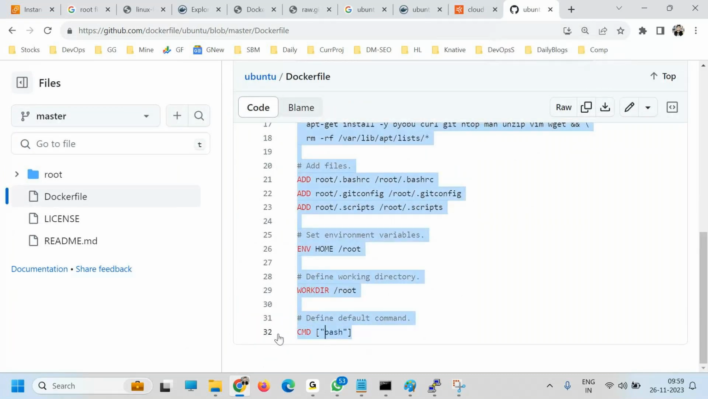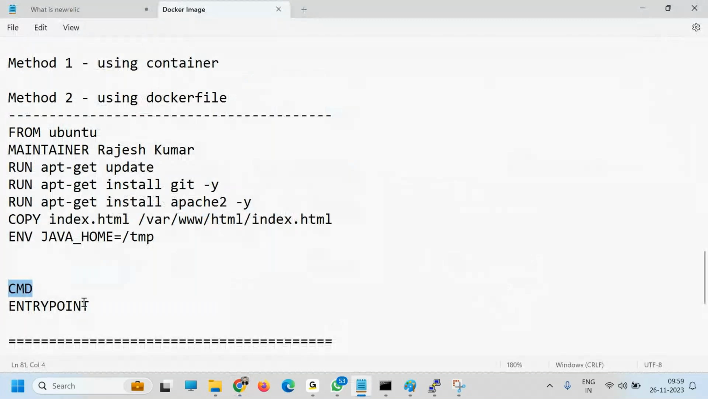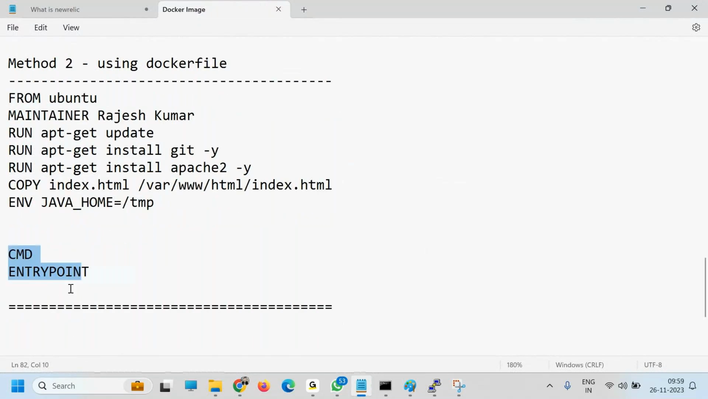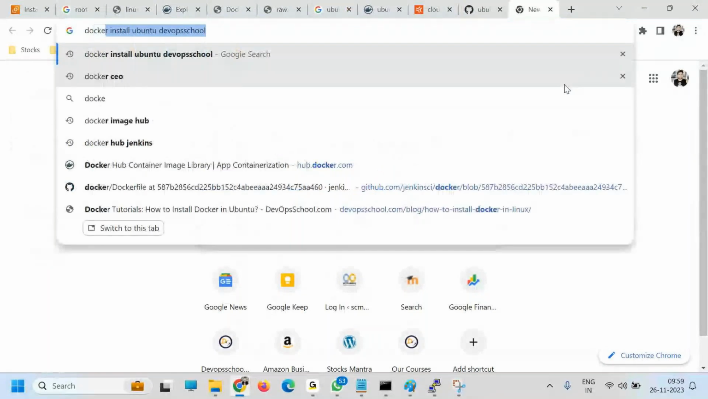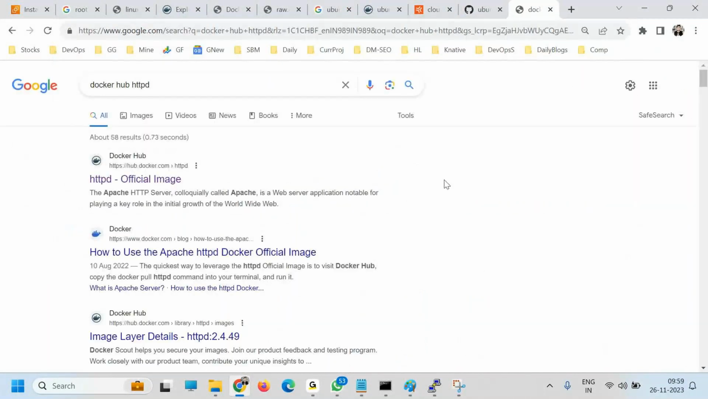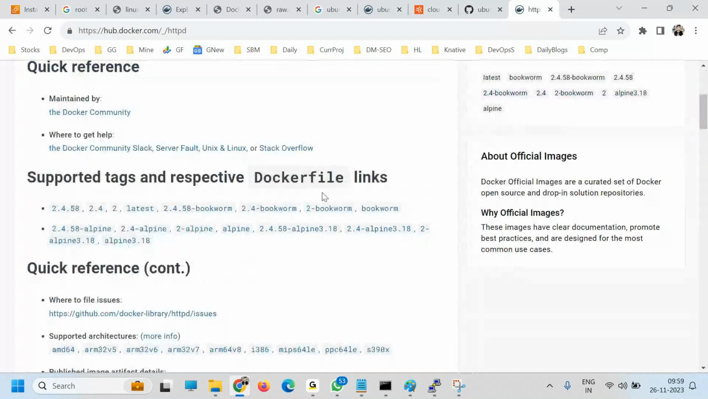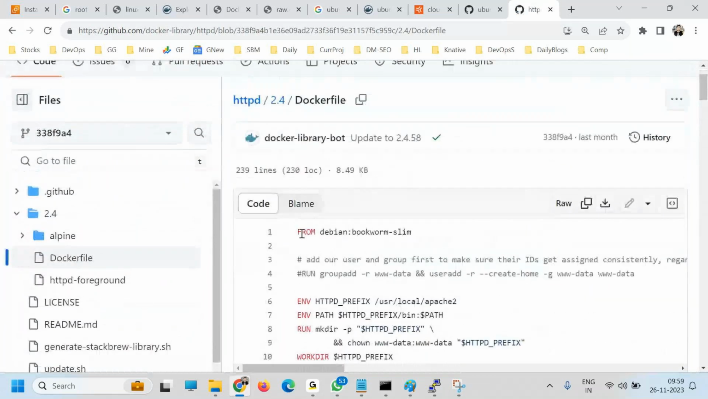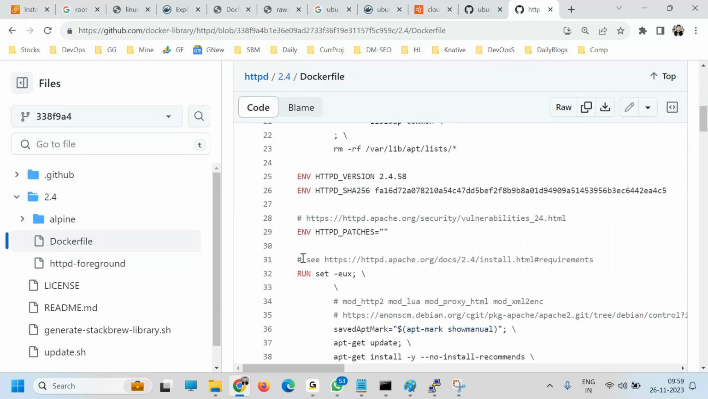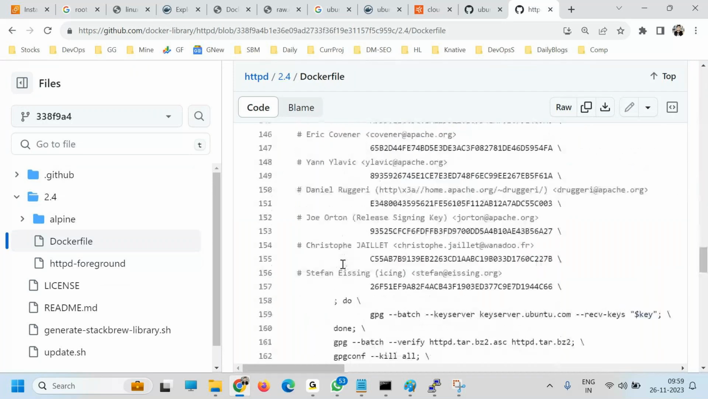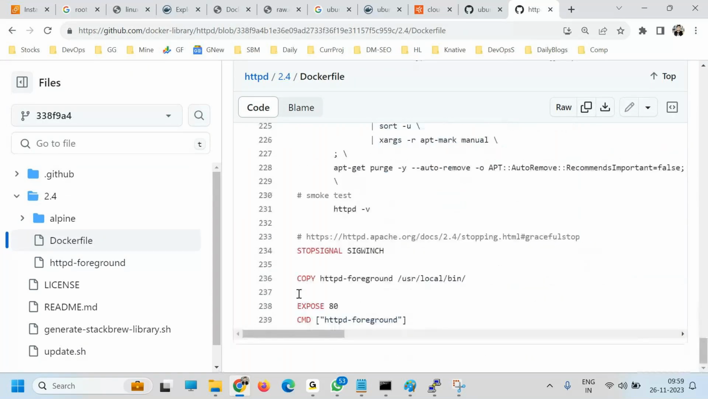So what is CMD and ENTRYPOINT? Yesterday I told you, let me show you one more image, which is httpd, the one which I use for the training. So Docker Hub, httpd, and this one, Dockerfile link, latest. See, this is the right one. Here you have from, environment, run, workdir, run, environment, and go to the bottom sections, and here you see CMD is there.